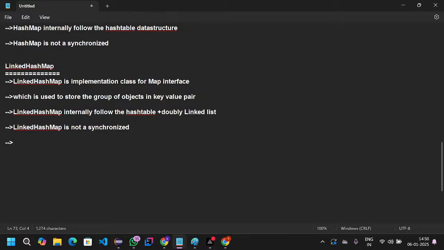So here, linked hash map is also called an ordered map, because it is guaranteed to maintain insertion order.